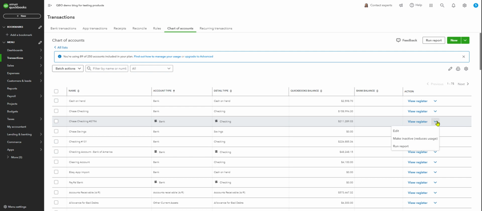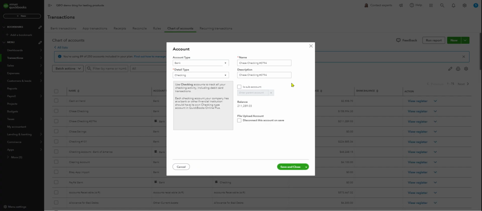Now the way it works is, the account type is bank right here, and then the detail type. Make sure the account type is bank all the time, and whether it's checking or savings, whatever. Then figure out the name of the bank, whether it's checking or savings, and just put the last four digits of your bank account. It's for your own reference, so you can identify it and it's easy to connect. It works something like this.